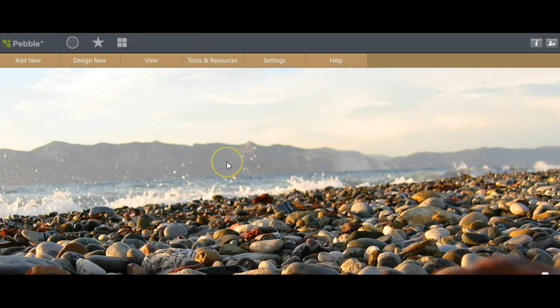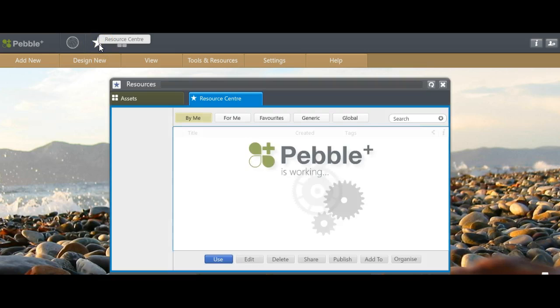Okay, so once you're in Pebble Plus, which is here, this may look slightly different on yours because obviously the image can be configured, but the tools etc. are exactly the same. So the place you would need to go to initially would be the Resource Centre.